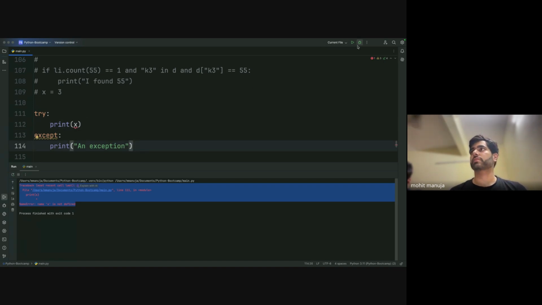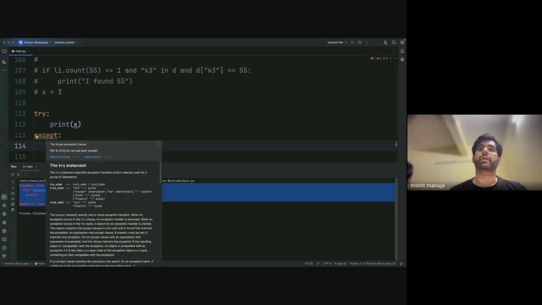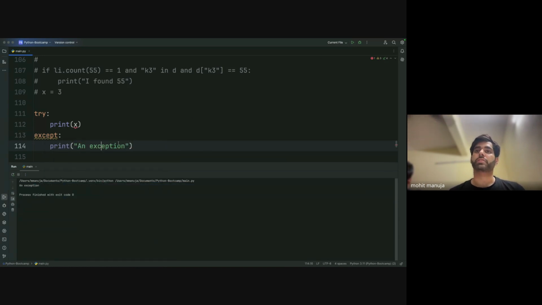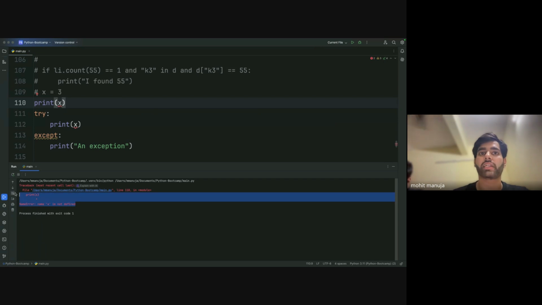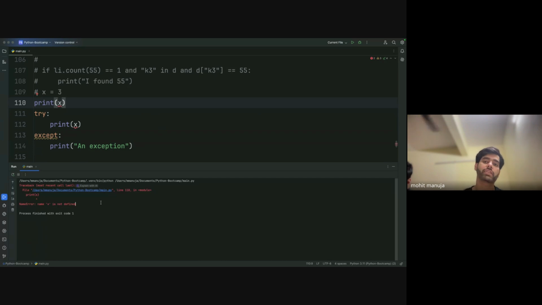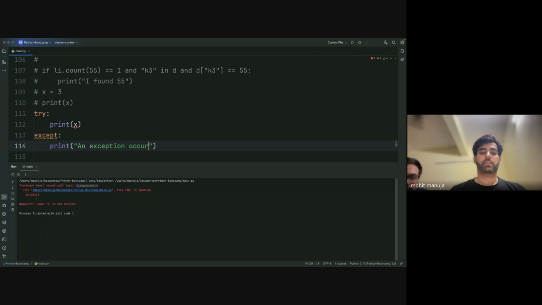Or maybe you can write a proper exception message, if you know exactly what will happen. So now see how that made your code a little bit cleaner and understandable. If you didn't have this, if you were just trying to do a print, then you will get this kind of error, which is not that readable. And if you have written the code, somebody else might not understand, or they don't have the context. But if you have written something specific, like an exception occurred because the value of x is not present, right?